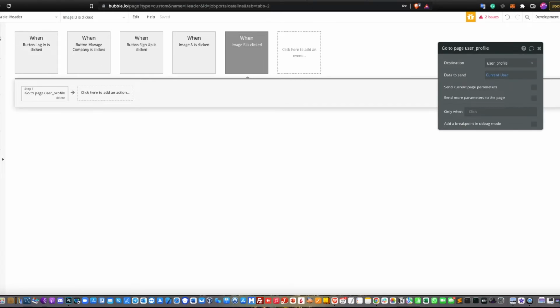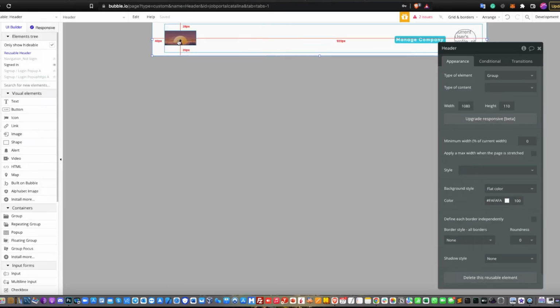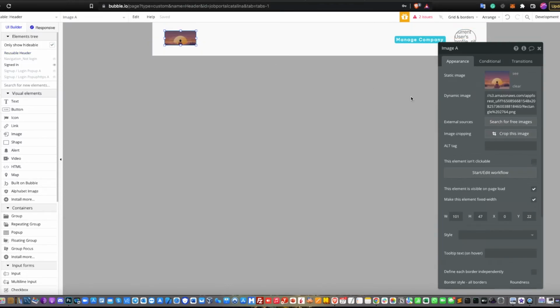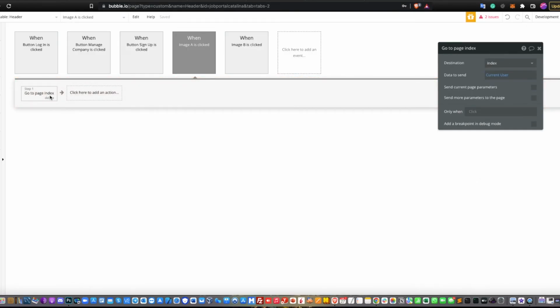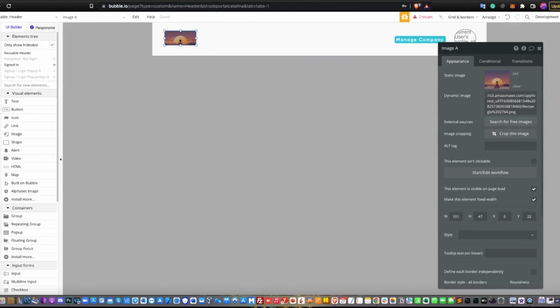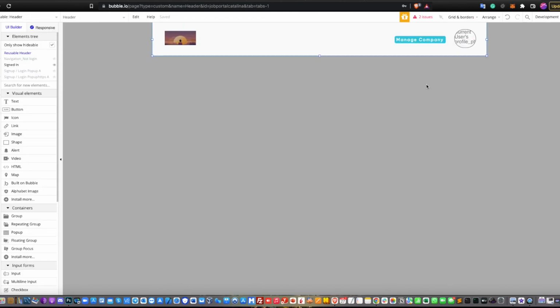So you create the same thing, also action, go to profile page and the user profile. And also for the company on the left side, the image can be considered as a button for the company and so on. So you create a go to page to index. So index is the home page, whatever you call it. Okay, so that's it for part 2.